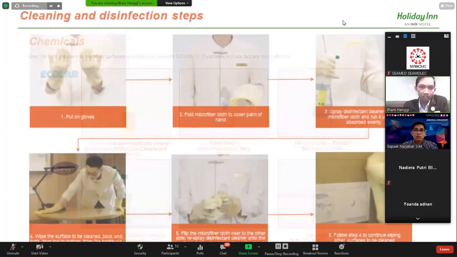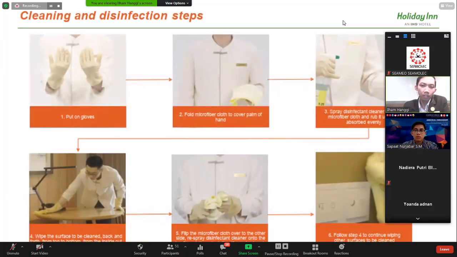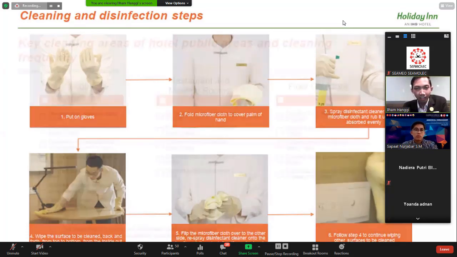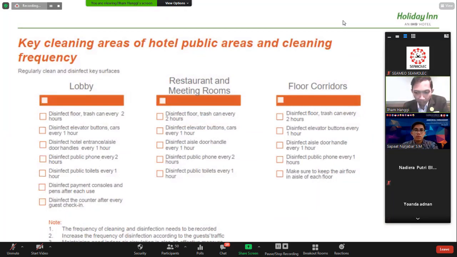And this is just like Ibu Ani mentioned before about the PPE. We should use gloves and a microfiber cloth to cover the palm of the hand, and then to spray, and so on.